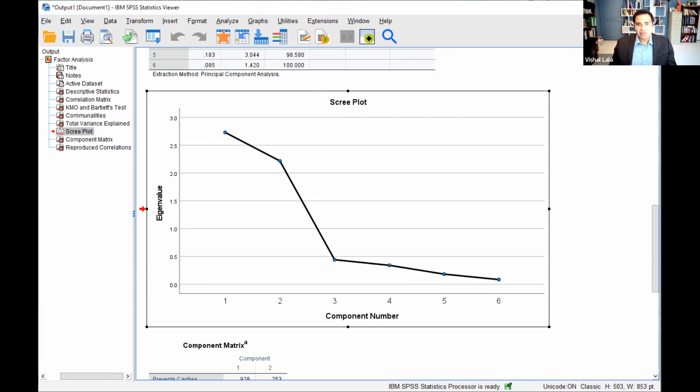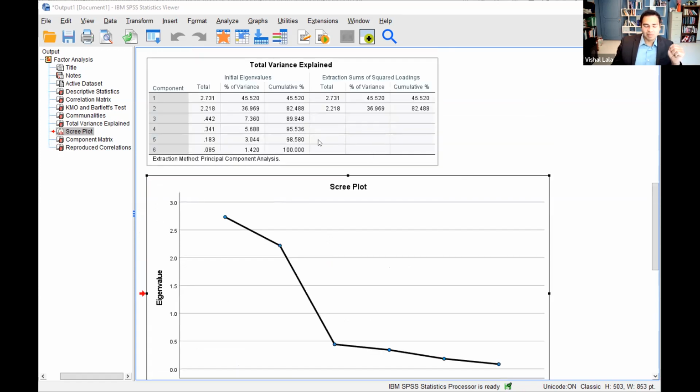Our scree plot shows us that the y-axis has eigenvalues. Component 1 has the most, component 2 has fewer, component 3 has even fewer, 4 has even fewer, and so on. You might be interested in knowing where in the world these eigenvalues are coming from. Well, I'm going to simplify this a little bit.